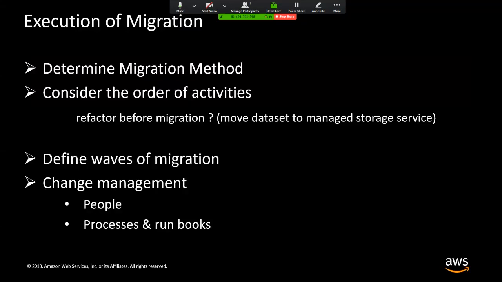In terms of how we execute our migrations, the first thing we need to do is determine the method that we're going to use. Is it going to be a cold migration? Is it going to be a live migration? Are we going to re-provision our workload in VMware Cloud on AWS, or are we going to use tools like hybrid linked mode or HCX? Then we need to consider the order of activities. You know, in which order are our applications going to move, or tiers of our applications going to move? And is there any refactoring that we can do beforehand?